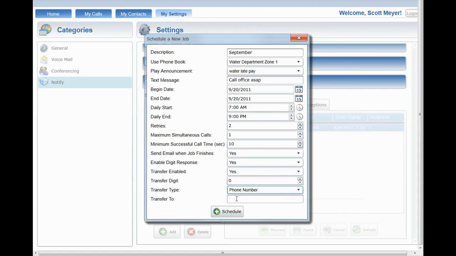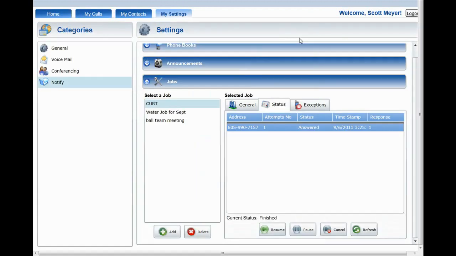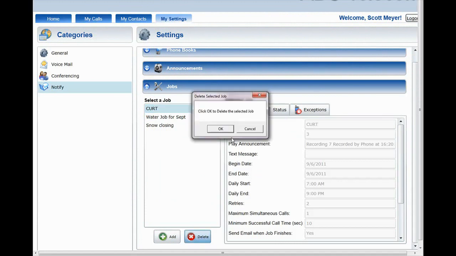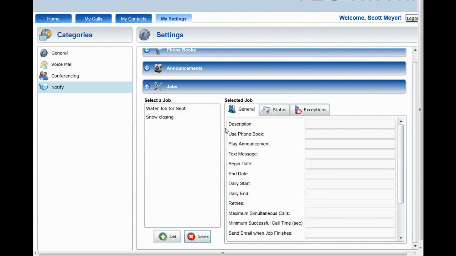The target of the call transfer: if the transfer type is phone number, then a 10-digit directory number must be entered in this field. If the transfer type is service, then a service must be selected. This setting will be disabled if Transfer Enabled is set to No and is required if Transfer Enabled is set to Yes. To delete a job, select it in the selected job list and press the Delete button located below the list. A delete confirmation prompt will be displayed. Choose OK in the prompt to complete the deletion.